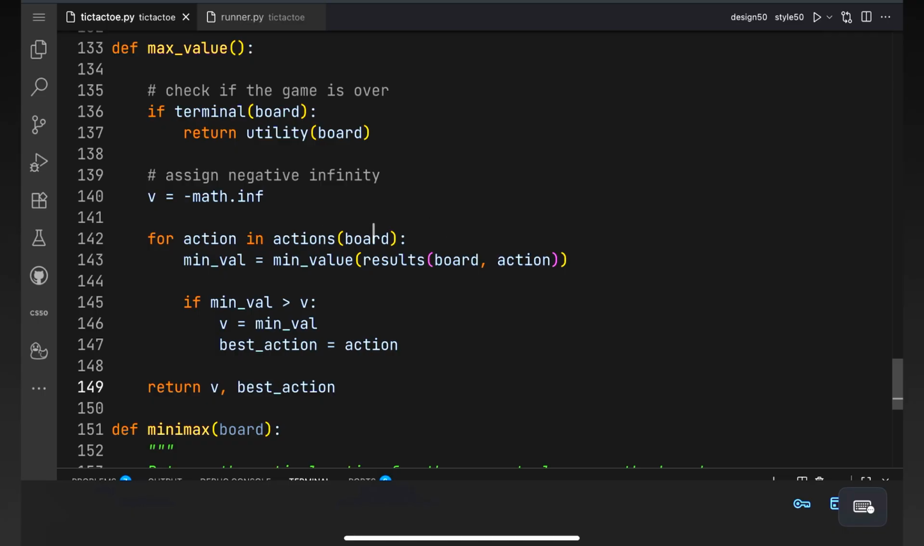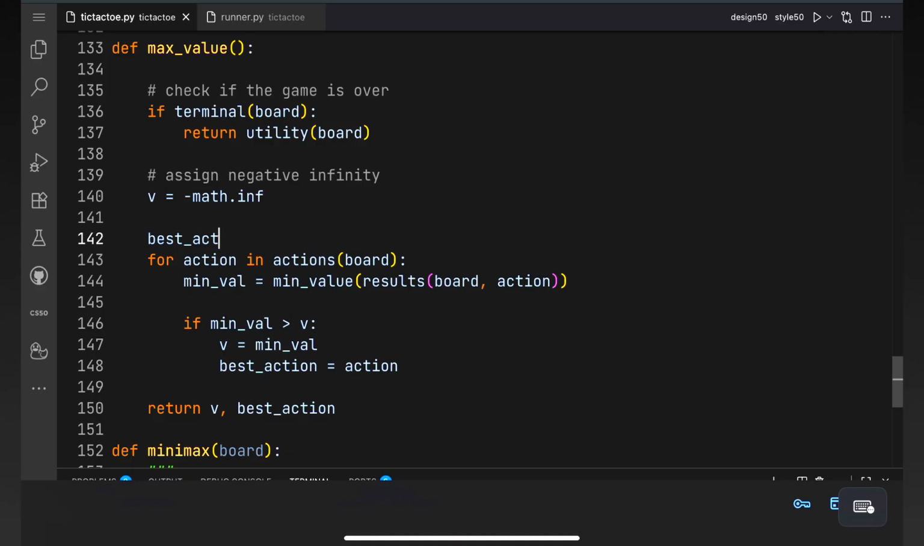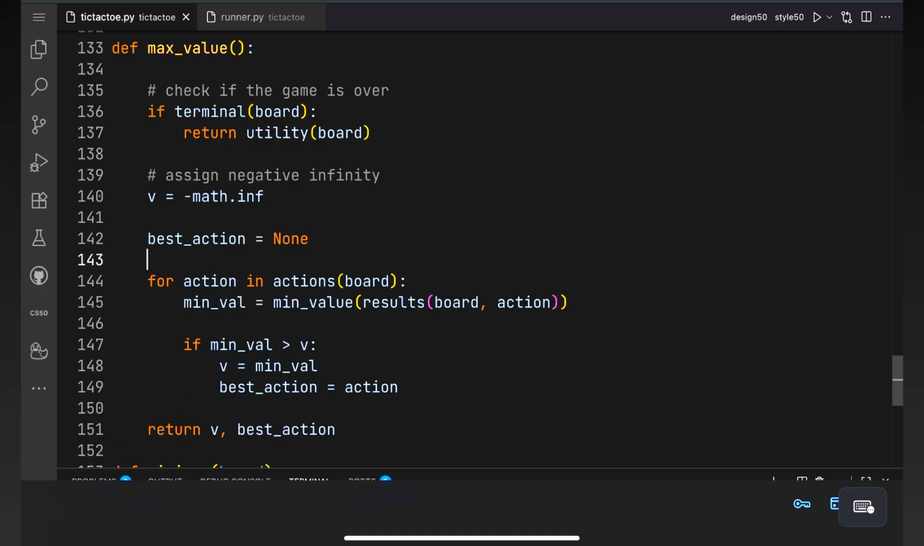I think we need to initialize the best action value first. We'll also need to return None if the board is a terminal board, because we are returning two values if the board is not a terminal board, as you can see here. So we'll return utility of board, and None because there is no best action available.